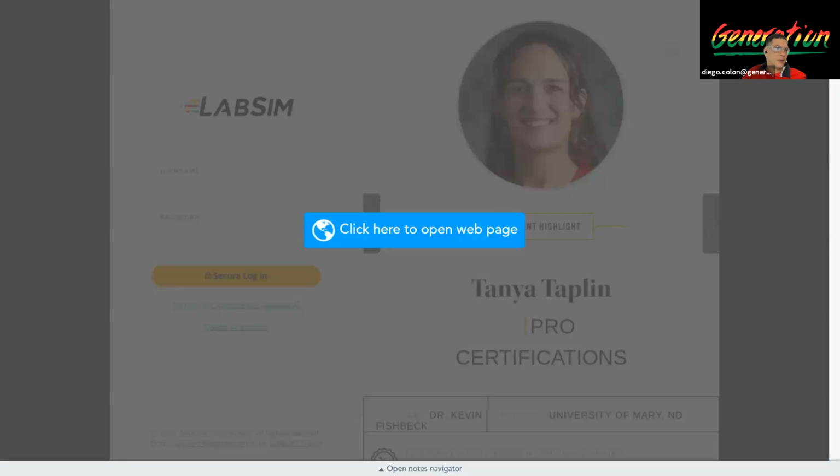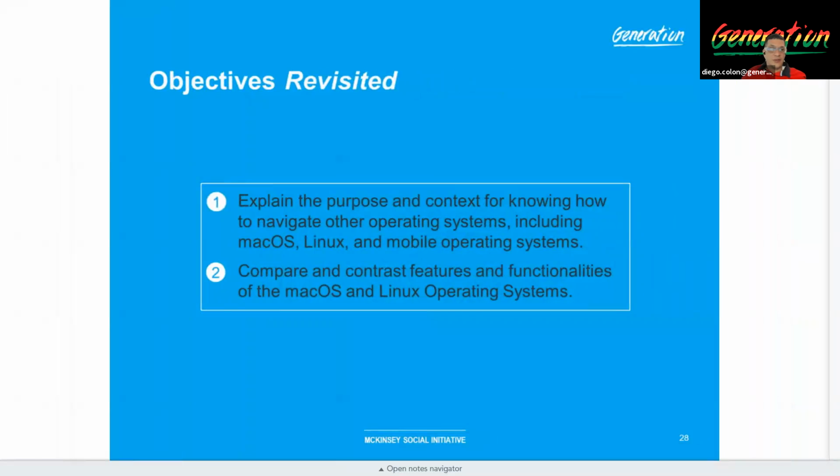Before we break off, please note, obviously there are some test out labs associated with this for this week. And pretty much at this point, we should be able to explain the purpose and the context of knowing how to navigate the OSs, including Mac OS and Linux and mobile OSs themselves, and compare and contrast features and functionalities of these. Do we have any questions in reference to this session before we conclude?